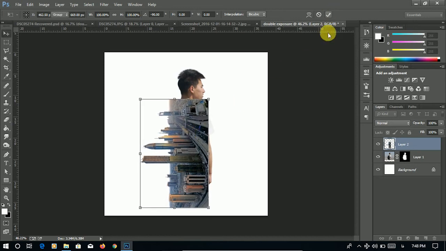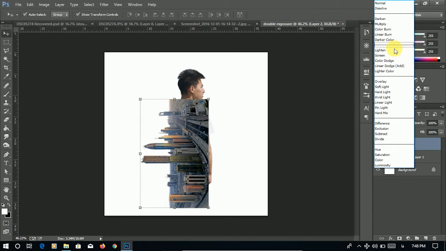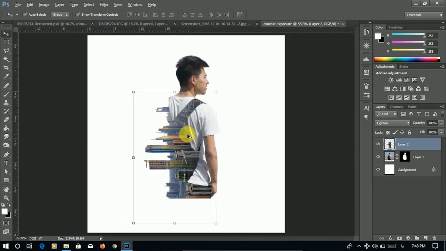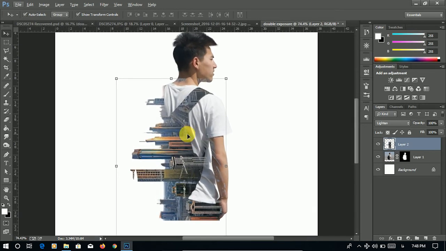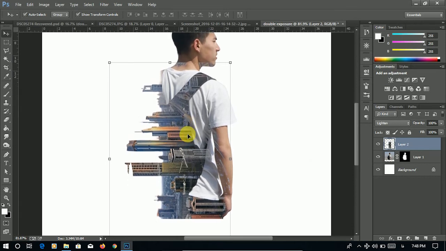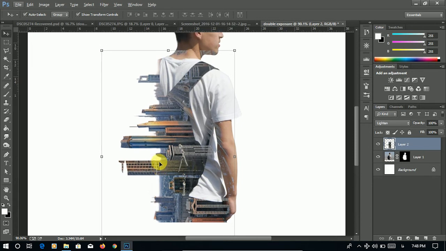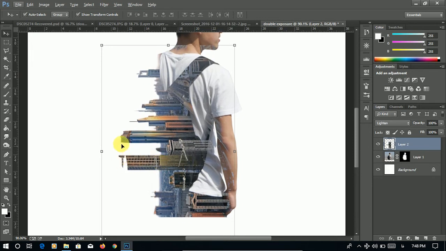That's okay. I will change the blending mode to lighten. And I will adjust it once again. I think it's looking cool in here. Yes. Let's zoom in. It looks cool, but as you guys can see, the buildings are not looking complete.